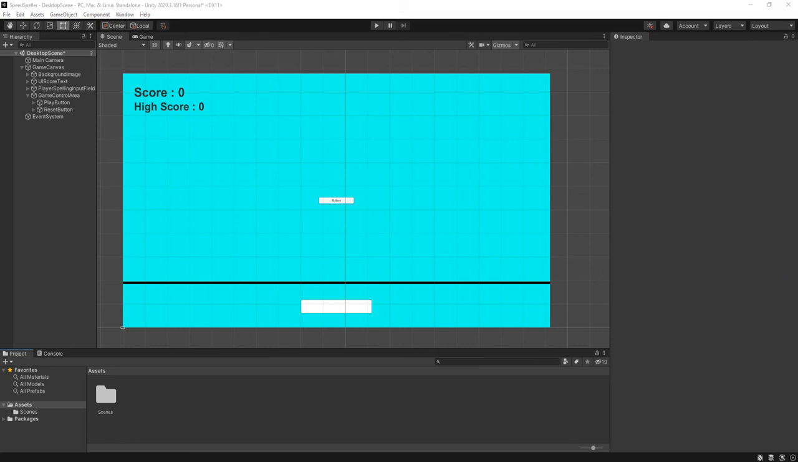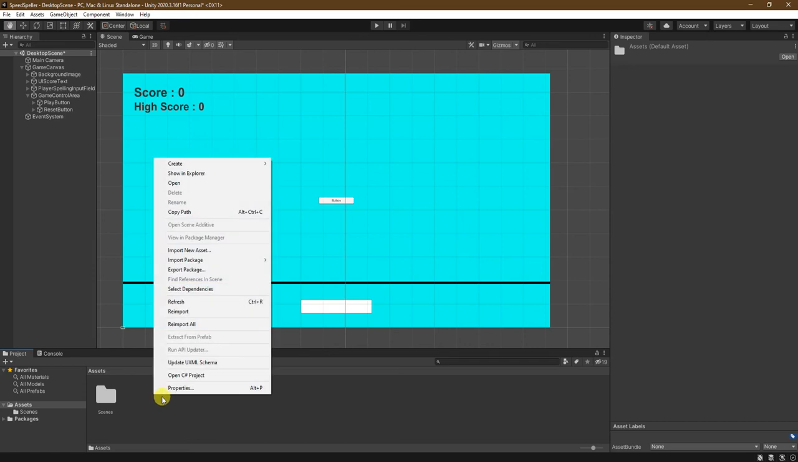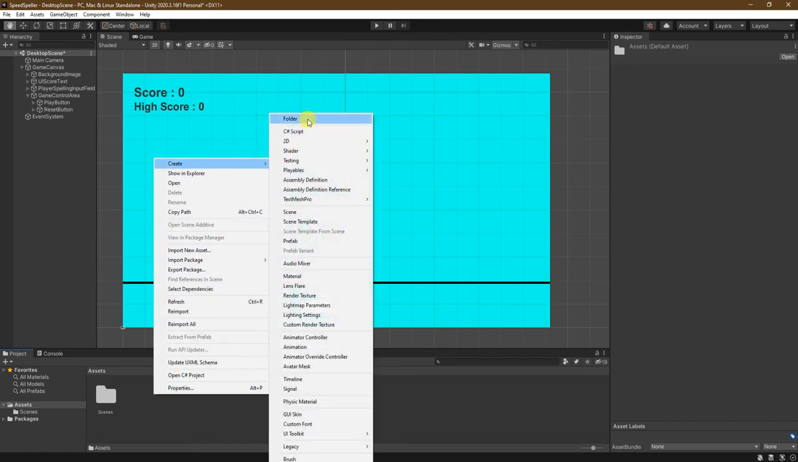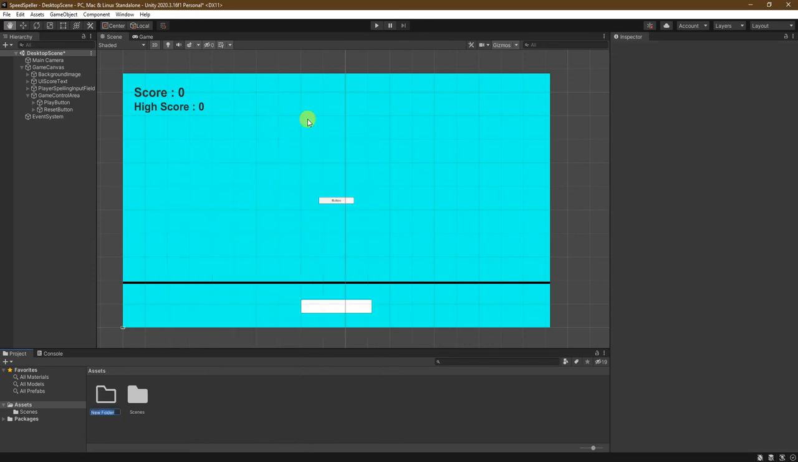And now I'm just going to drag these 2 images over. But first, as with everything else in Unity, you should keep your assets clean. So I will create a folder which I will call icons.